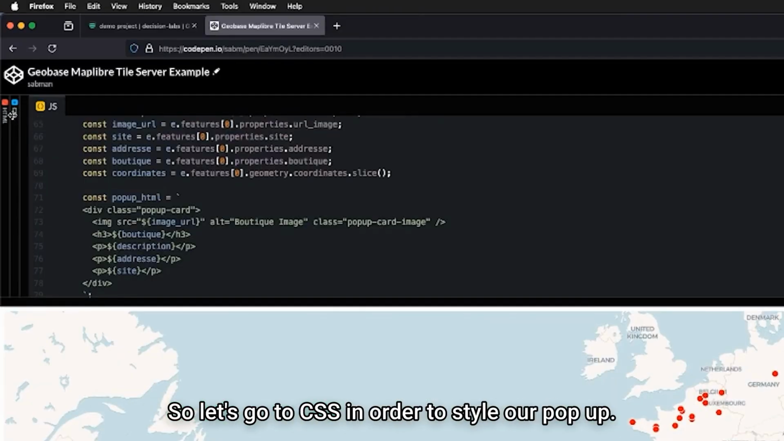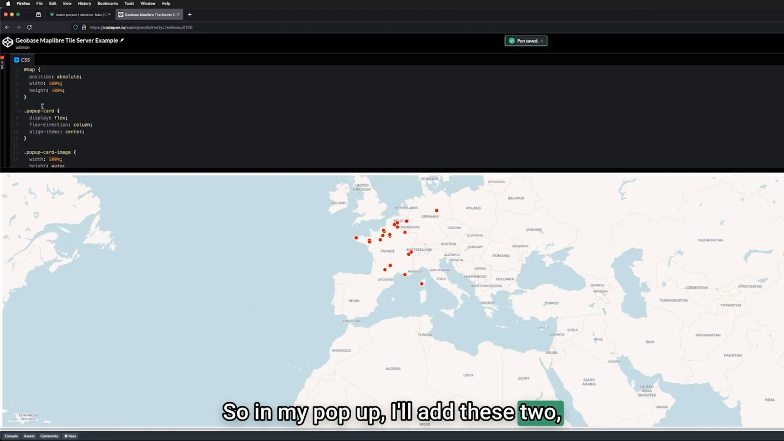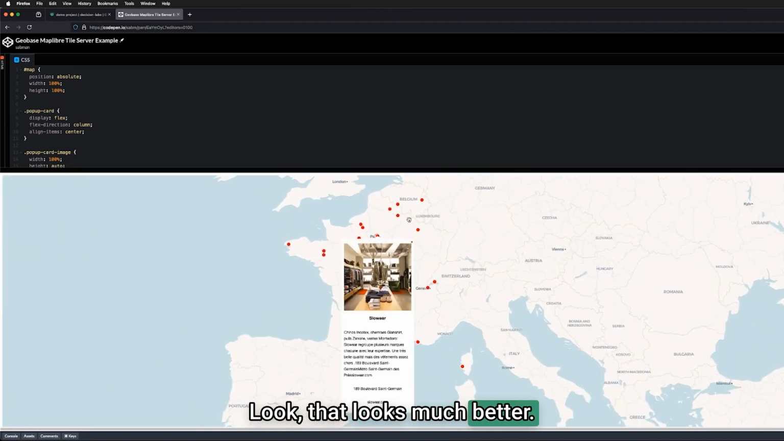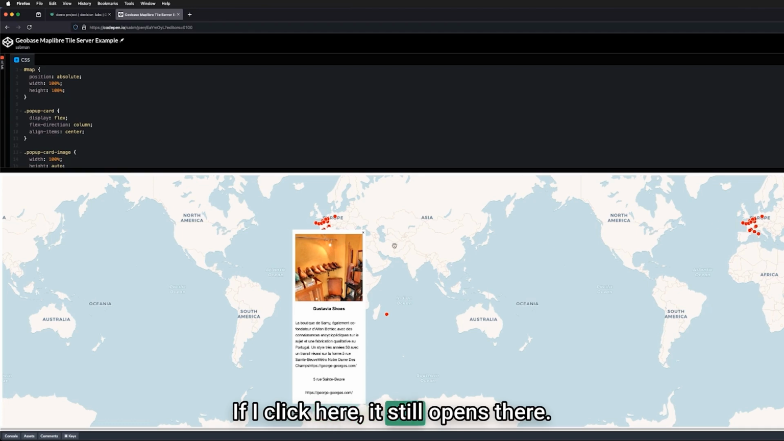So let's go to CSS in order to style our pop-up. In my pop-up, I'll add these two, pop-up card and then pop-up image. If I zoom in now and I click on this, look, that looks much better. Now, if I zoom out, let's just double check something. If I click here, it still opens there.